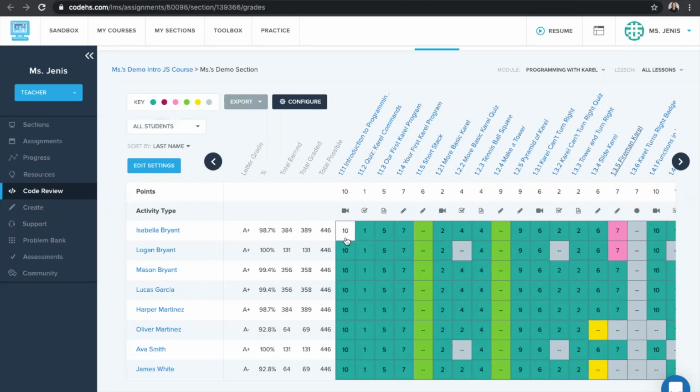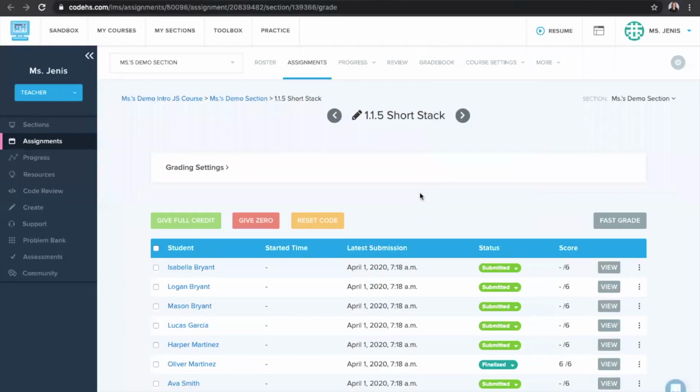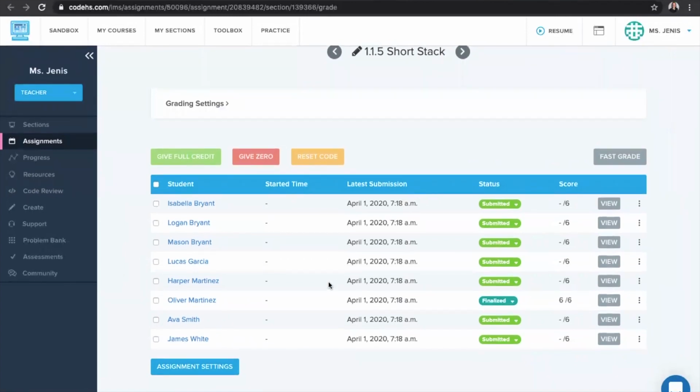You can see in the gradebook that this turquoise color, wherever you see it, that means that the grade has been finalized. This light green color over here is something that we decided was going to be teacher graded. So now you need to go in and grade it. Another option in your gradebook is you can go into a specific assignment. So here I see that short stack is one of the assignments that I decided to teacher grade. So if I just click into this assignment, I can see all of my students who have submitted this assignment.